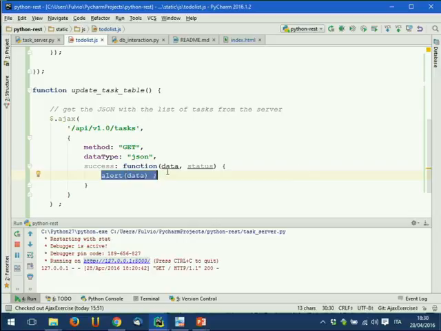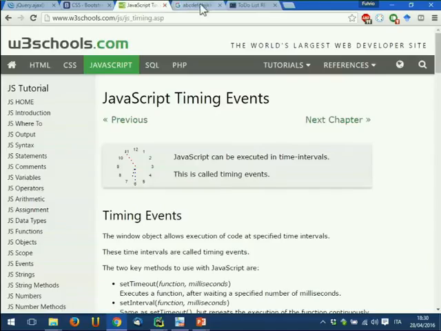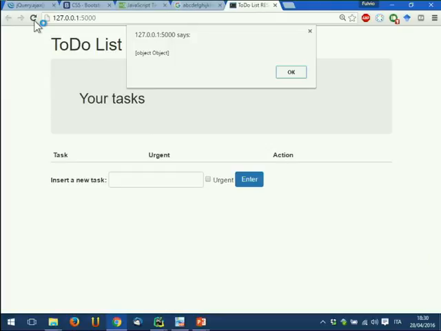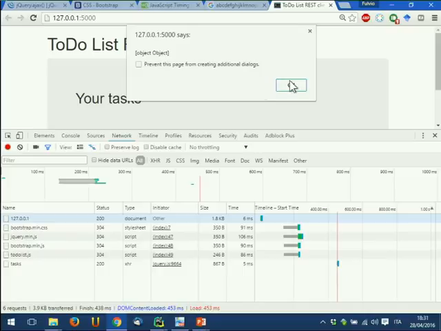In this portion here, if we see that the data are correct, our job will be to parse the JSON object, extract the elements, and complete the table in HTML by working with the jQuery methods. But first of all, let's check whether we have any errors up to now. Okay, it's an object, which is already something. But what does this object contain? We can see it in the debugger.